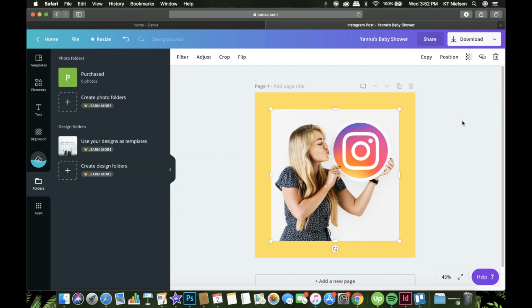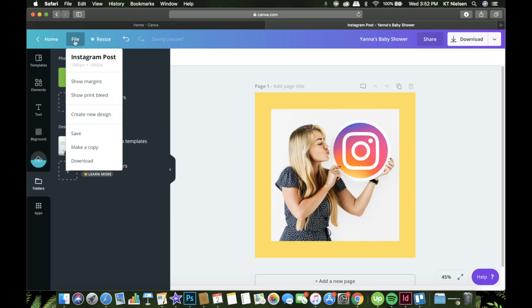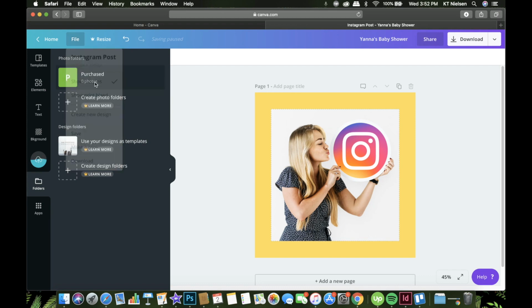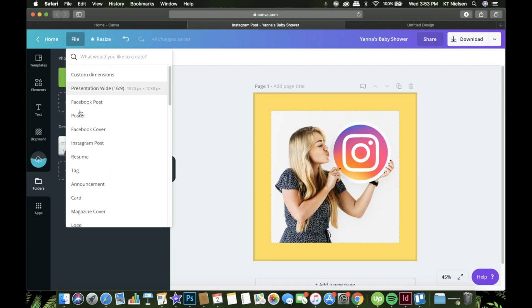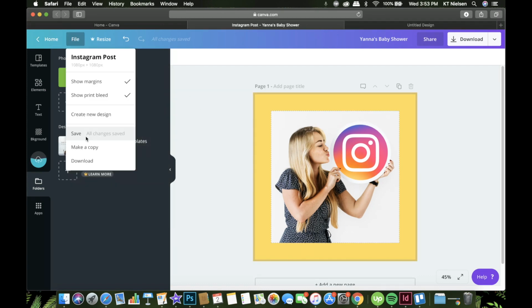Now let's go ahead and talk about this top menus right here. So you will see file. All right, this will show the size of the image that you are working on. The show margins, you can choose that. You can also find in here place to save if you just want to be sure that your changes are saved.